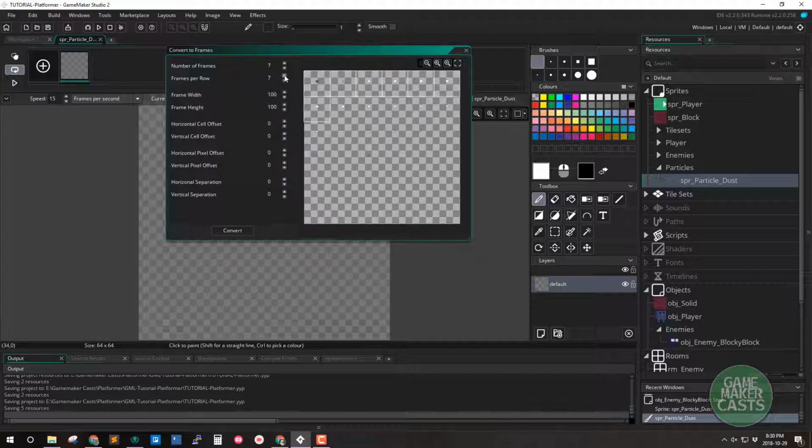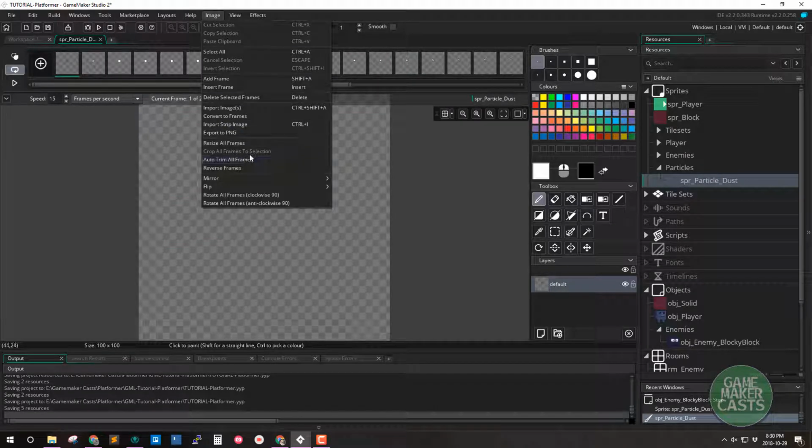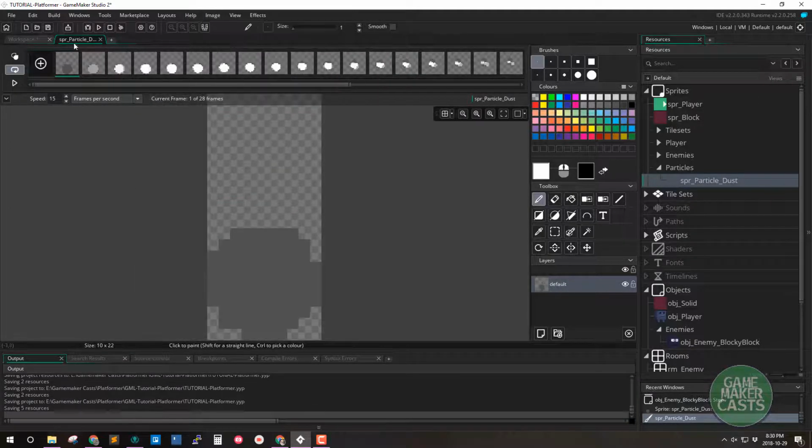But bear with me here. I'm just going to import all the frames. I think there's 28 of them. That looks about right. And I'll just say convert, which will bring this in. And I can just say auto trim all frames.